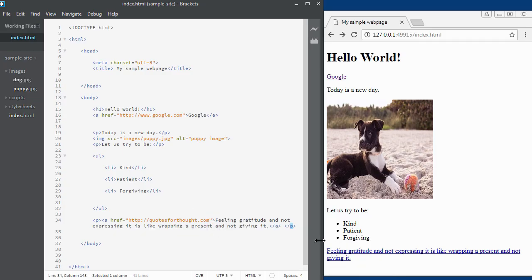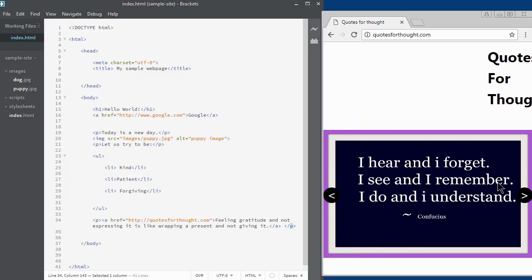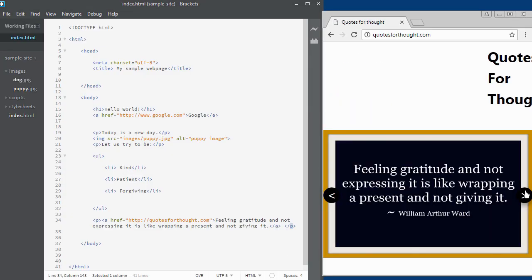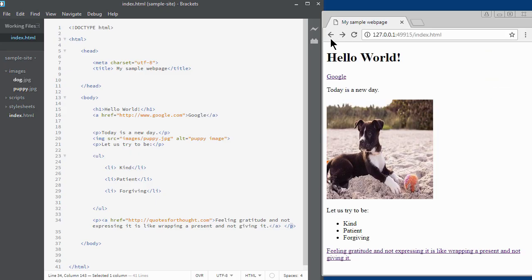So you can turn any text into a link depending on where you place the anchor tag, the opening element, and the closing anchor element. So if I click on this now, it will take me to this website here. So let me click on that, and you can see here it's taking me to this website. So that's basically how you create a link.